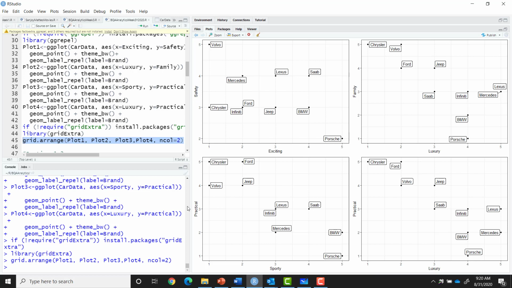If we're looking at sporty and practical, we can see there's this kind of segment of cars that are Chrysler, Ford, Volkswagen, Volvo, and Jeep, which are pretty practical and not very sporty. And we have BMW and Porsche, which are maybe a little bit less practical and a lot more sporty. And then we have these mid-market cars in between. Now, you do see some similarities between these plots, but they're not exactly the same.